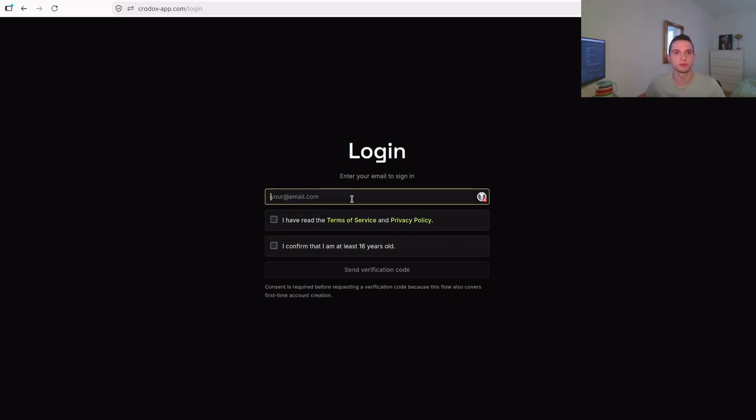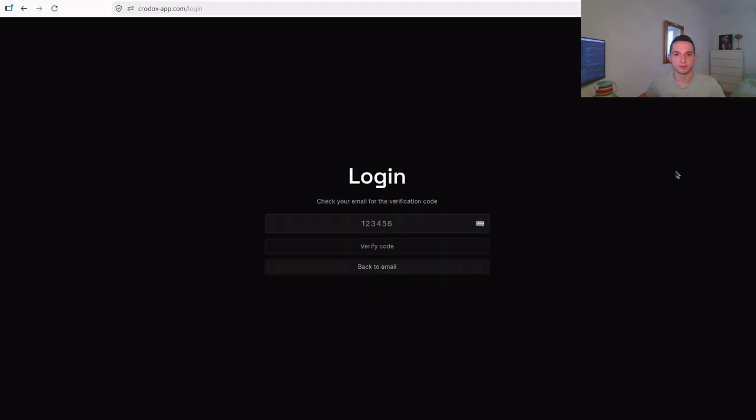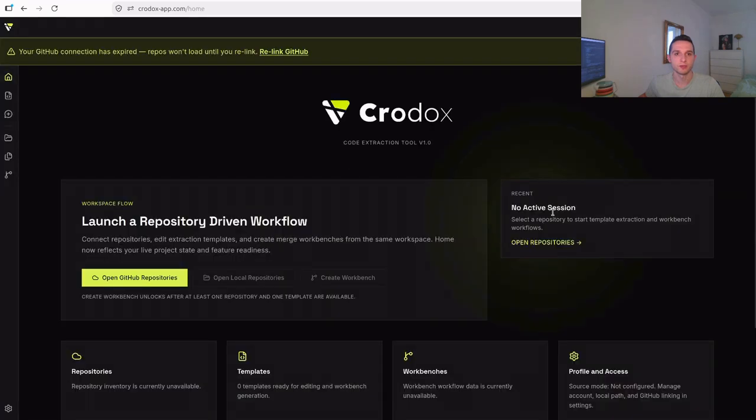So all you basically have to do is go onto the website crodox-app.com, and there you can just type in any email address, agree to the terms of service and privacy policy, as well as confirming that you are 16 and above. And then just request a verification code, which will be sent to the email specified above. Now I received my verification code. I just type that in, click verify code, and I land on the home screen.